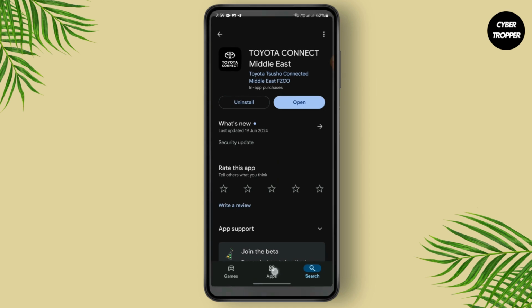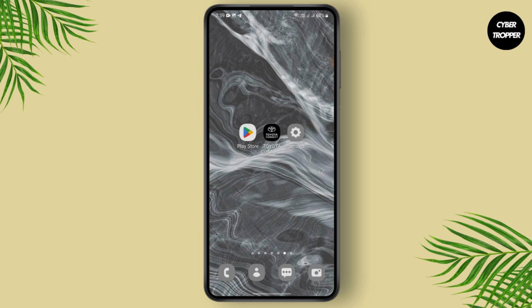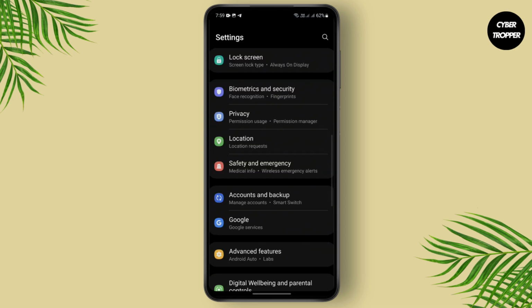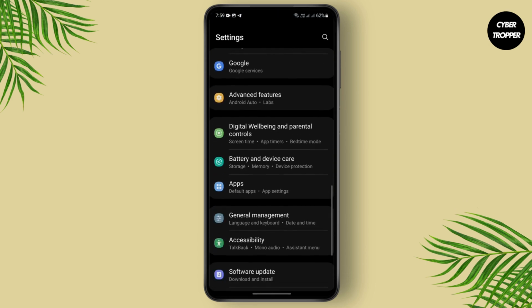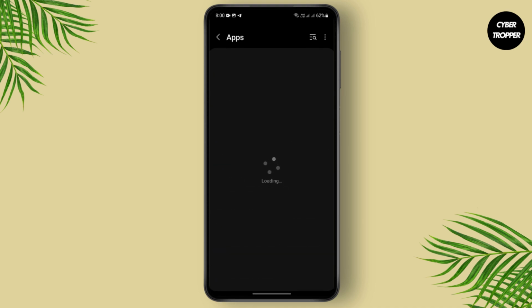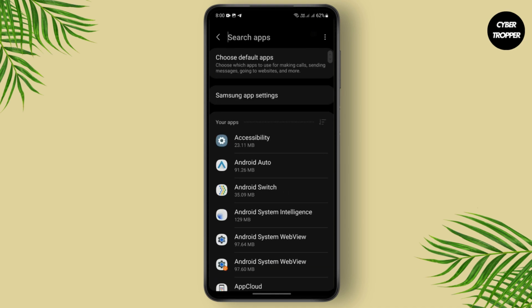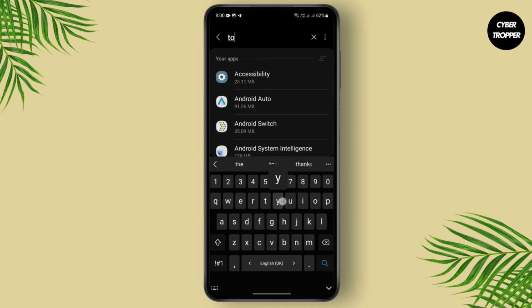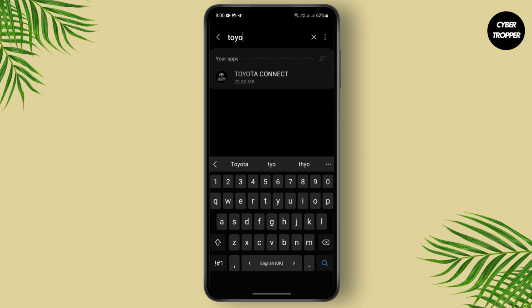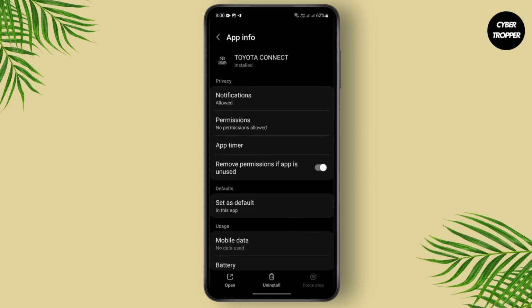If that doesn't work, just go to the main settings of your device. Just head over to the main settings. After that, scroll down a bit until you are able to see this app section. After that, simply click on the search bar and you should be able to see the Toyota app. Just search for Toyota app if you are not able to find it.